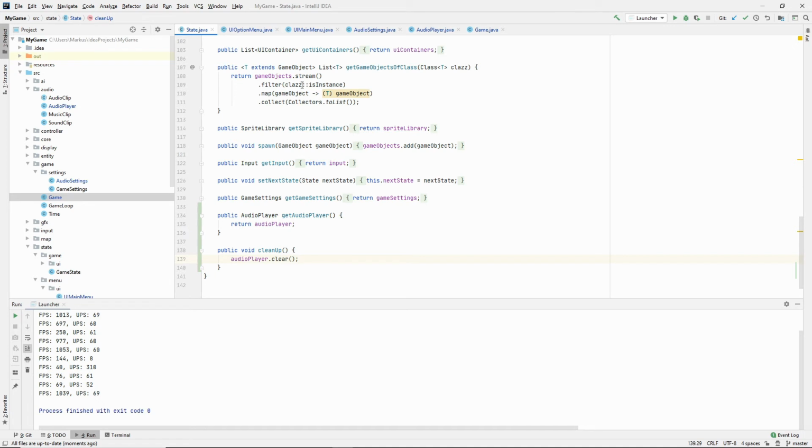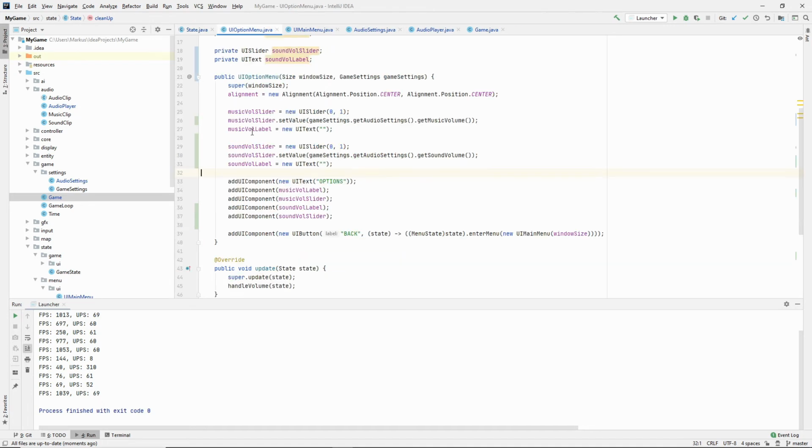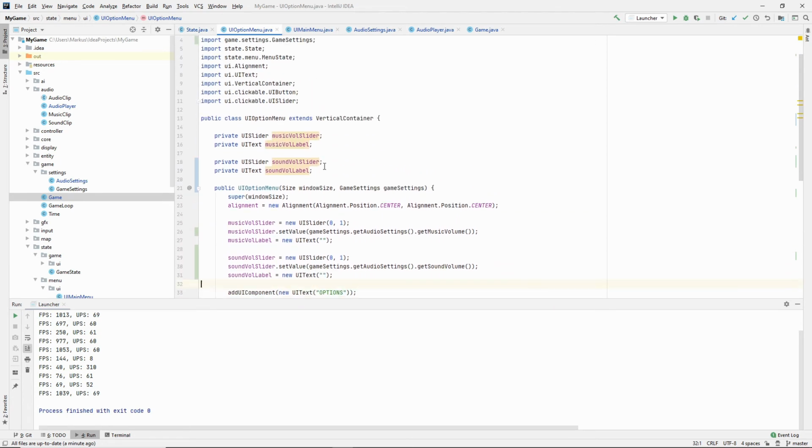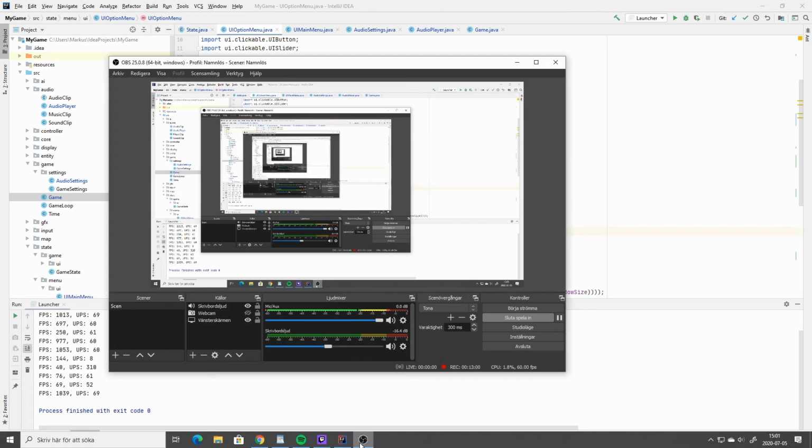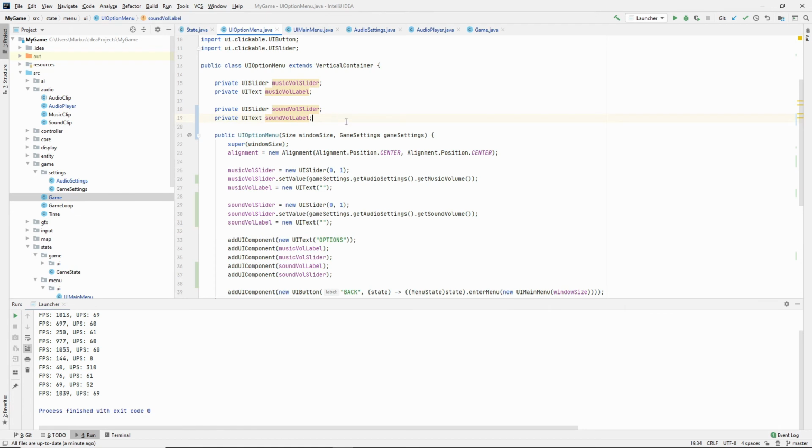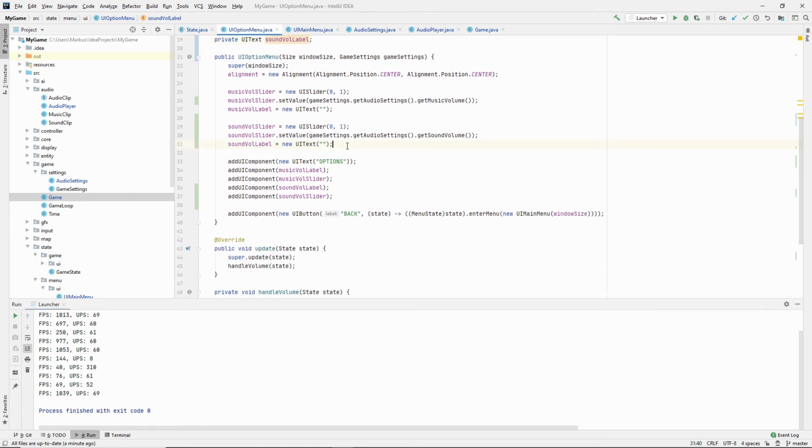Do we want to do just some quick styling of our option menu? I'm just going to try some stuff out. How much time have we used? 13 minutes. Let's spend like a minute or two trying to do something that looks a little bit nicer.